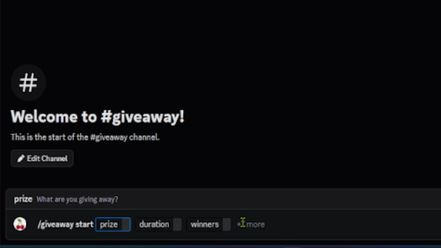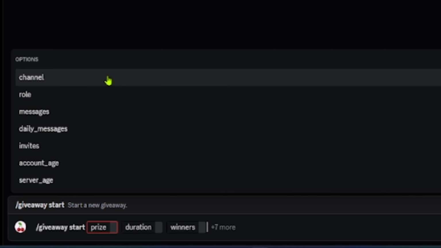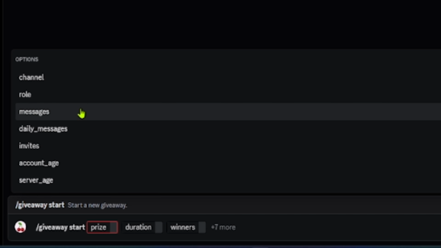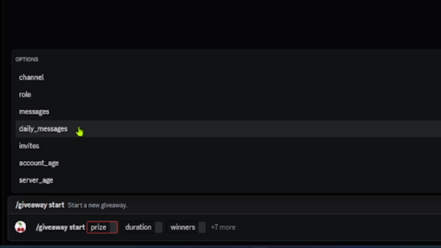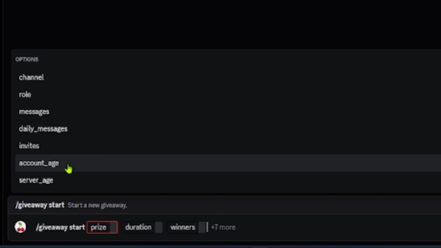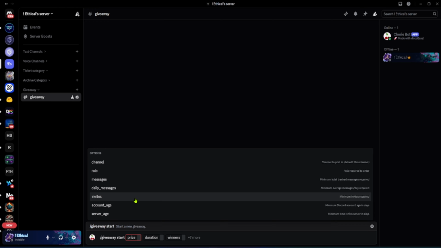You will also notice 7 additional optional settings. You don't have to use them, but they are available if you need them. For example, you can choose the channel where the giveaway will be sent. You can also set a role requirement so that only users with a specific role are allowed to enter the giveaway. If you want to require a minimum number of total messages before someone can enter, you can do that as well. The same goes for daily message requirements. You can also require a minimum number of invites, set a minimum Discord account age, and even require users to have been in the server for a certain amount of time. So most of these options are used to create giveaway entry requirements.